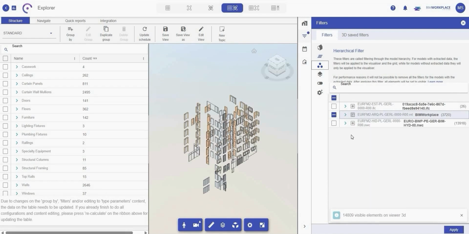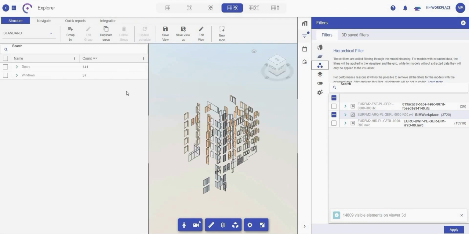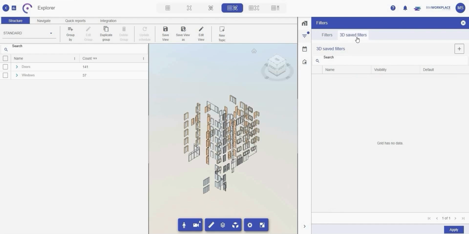After applying the filter, you can proceed to update your table. And now we have access to the number of doors and windows, that is, all these elements present throughout the architectural model project. To save this specific quantity, you need to go to the 3D filter section, click on the More button, and name this filter. In this case, I will name it ArchiFrames to make identification easier. And now click the button to finish.